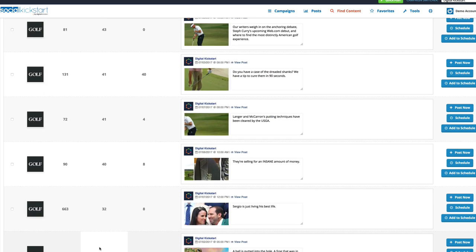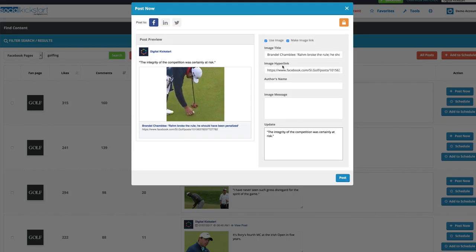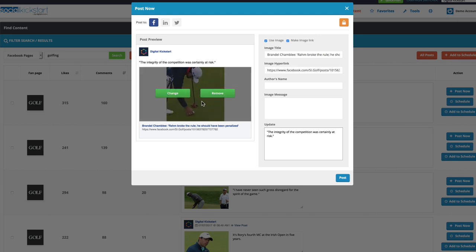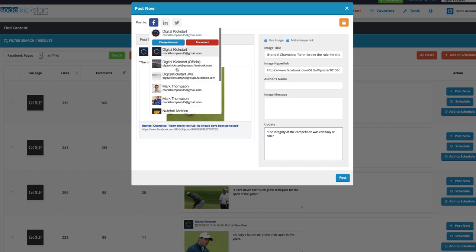So I can curate this content super fast. I can go through here and post it right now if I wanted to. I can update any of the information: the image title, the image hyperlink, the author name, the image message, and then the update. And I can post it to my Facebook page or group. I could change the account, wherever I want this to get published to.